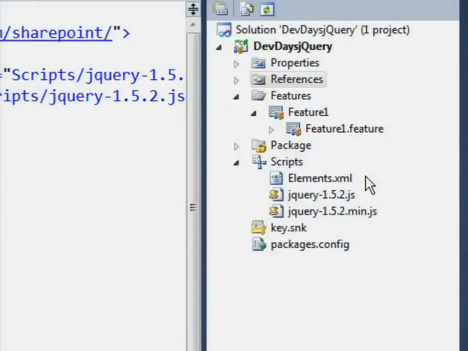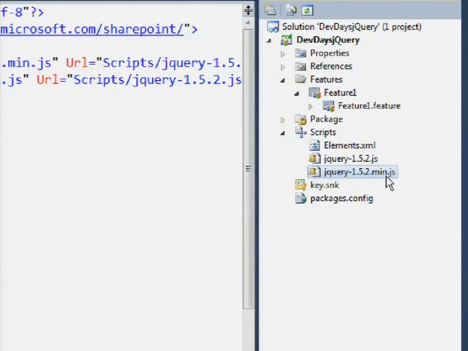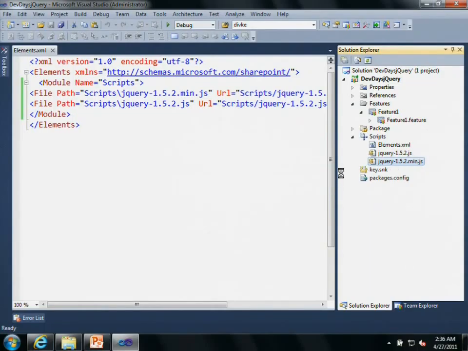Another thing that you may notice over here is that you actually have two files. You've got jQuery-152.js and jQuery-152.min.js. That's the minified version of that JavaScript file. It's not a compressed file, but you will notice that all the line breaks have been removed. All the unnecessary characters have been removed. So this file is totally not readable for a human.